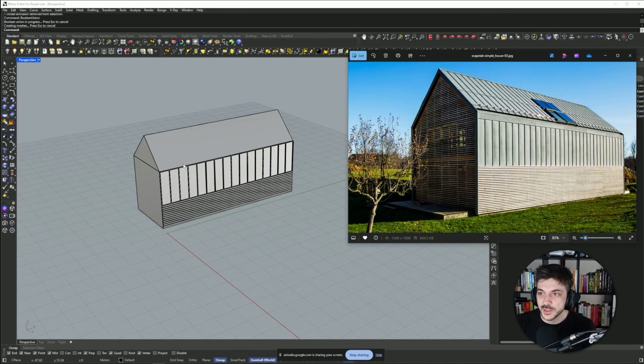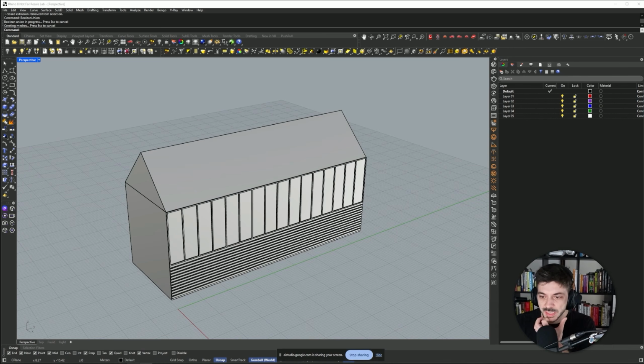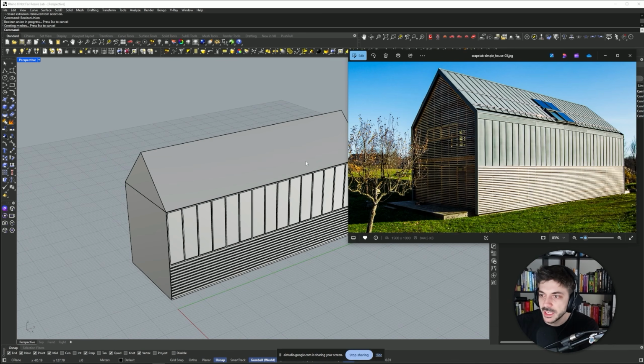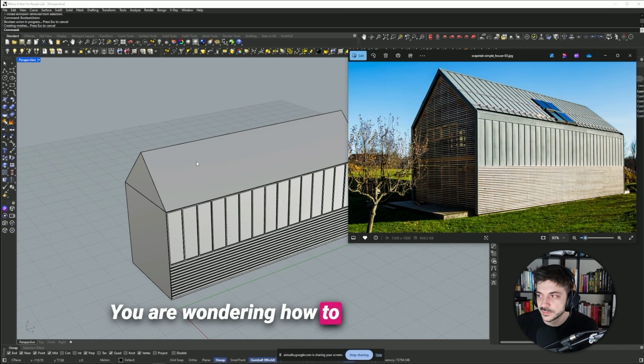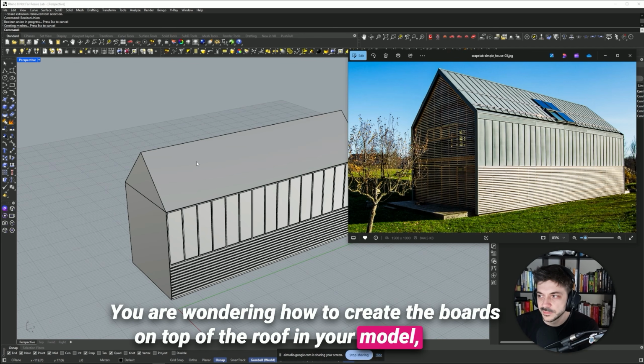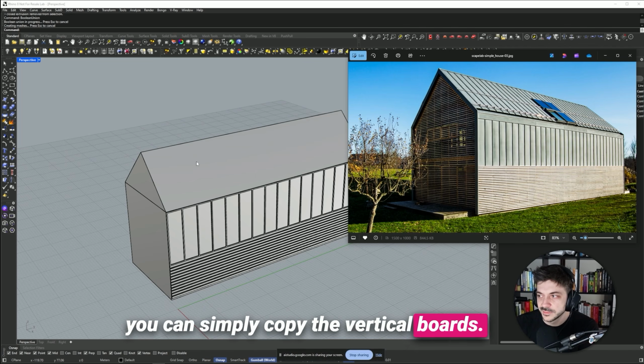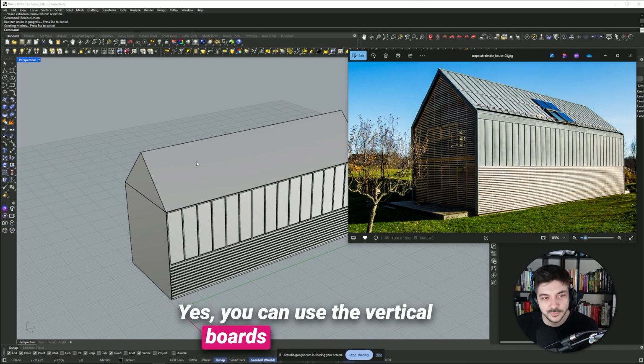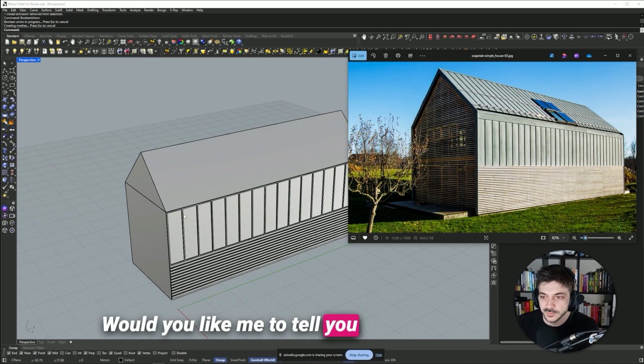Yeah, I just wanted to ask you, how do I create these boards now on top of the roof? Can I simply take these vertical boards and somehow copy them on the roof? I understand. You are wondering how to create the boards on top of the roof in your model, and if you can simply copy the vertical boards. Yes, you can use the vertical boards as a reference. Would you like me to tell you how to proceed?